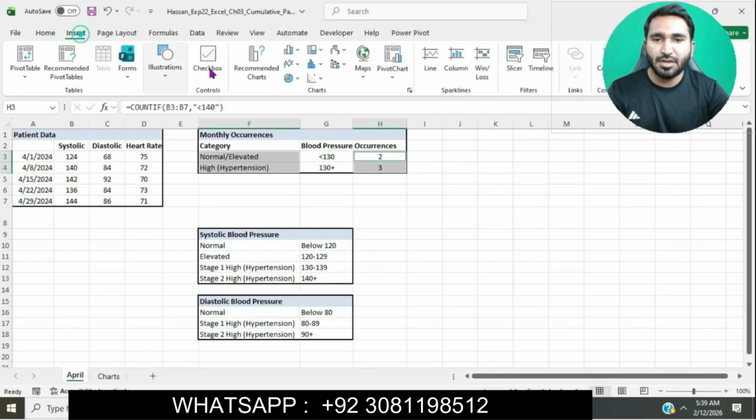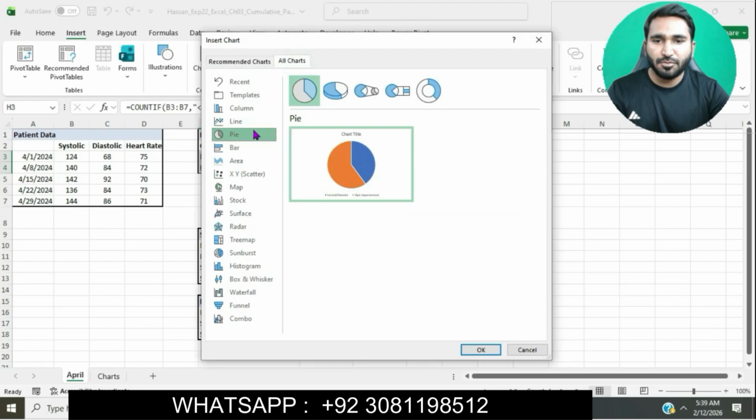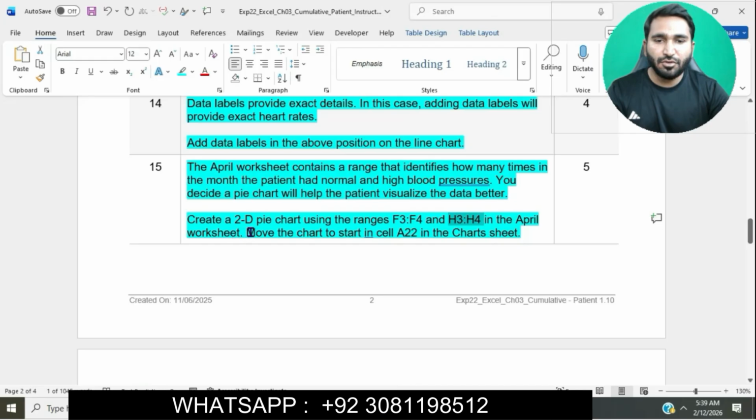Go to the insert tab in the charts group. Go to pie chart. Select 2D pie chart. Click on OK. You can see the 2D pie chart is created now. So move the chart to start at cell A22 in the chart sheet.